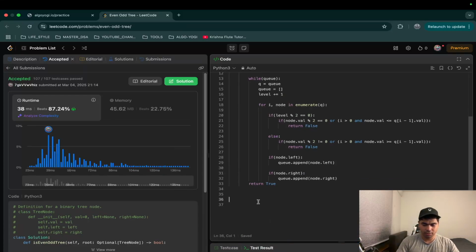Time complexity is big O of n, and space complexity is also big O of n.